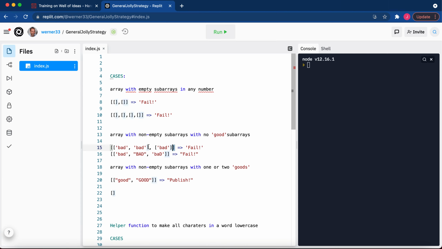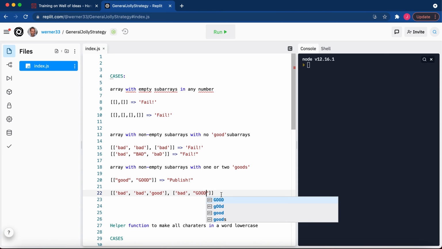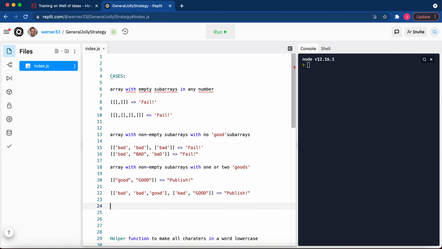Or let me copy this one here to just use some data that we already have. And we'll add in good. And over here, I will add in good. And if this is the case, then again, we would expect to get publish. Now we'll do another case. We'll use this one here, why not, as our base. And then we will just add in, let's do a separate array, and we'll just do 1 good. Close that initial array, and we have publish.